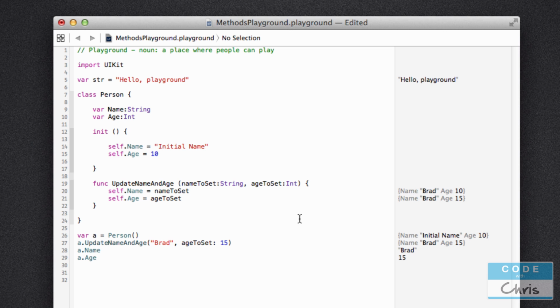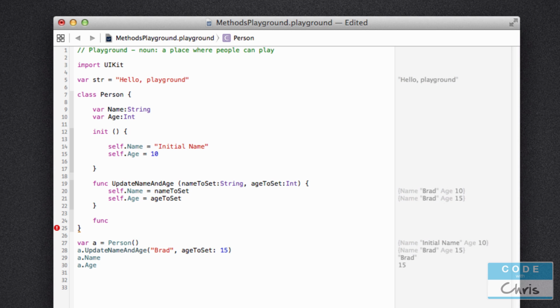Now what if we wanted to create a method that would return a value to the caller? For example, you may want a method that performs some sort of calculation and returns the result to the caller. Or perhaps you have a method that performs some sort of task and it should return back to the caller some sort of status, whether that task succeeded or failed. Let's create a method that will increase the age of the person object, and then return the new age back to the caller.